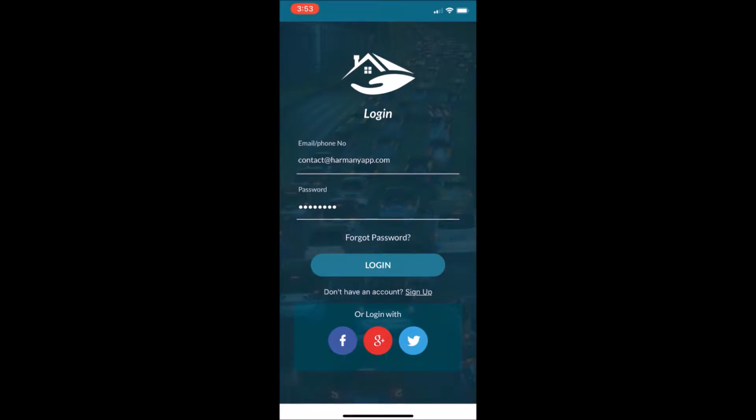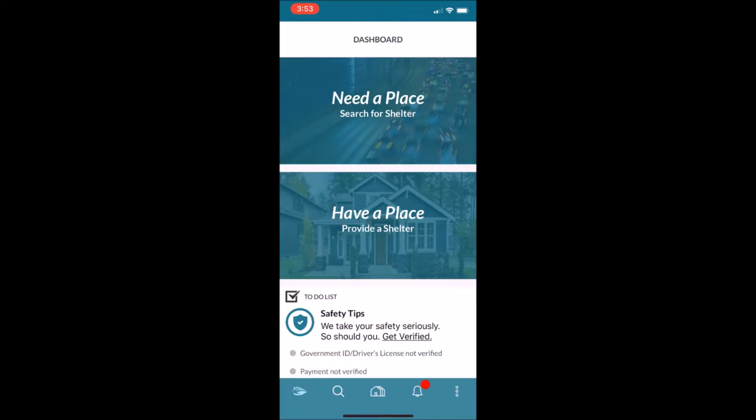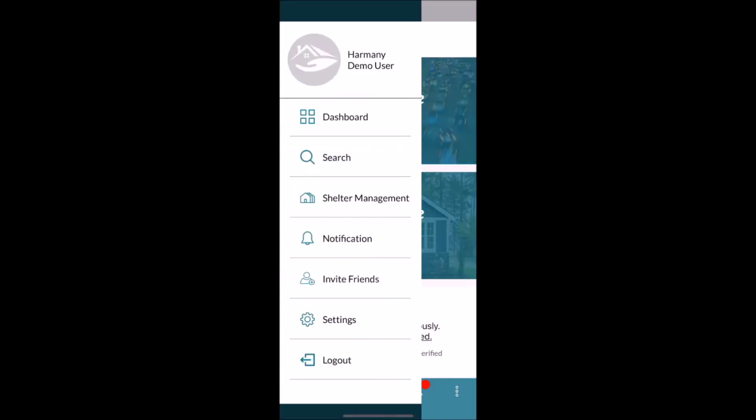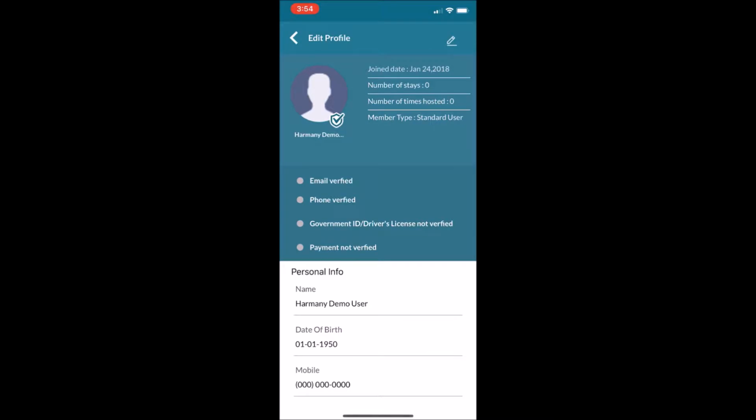Once created, you will use this profile to log in, and then to list your shelter or request shelter if needed. After successfully logging in, the first step is to complete your profile and your verifications. First, click on the menu icon on the bottom right of the screen. Then select your username at the top left that will take you to the user profile. From the profile page, press the pencil icon to edit and finish creating your detailed profile.